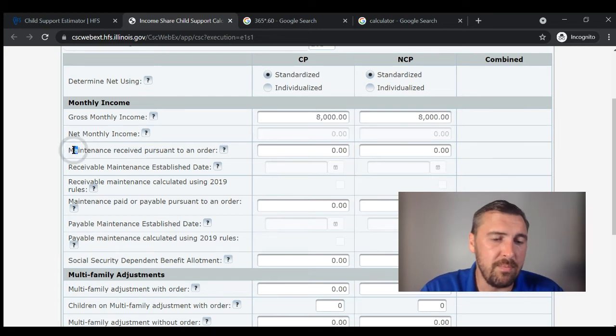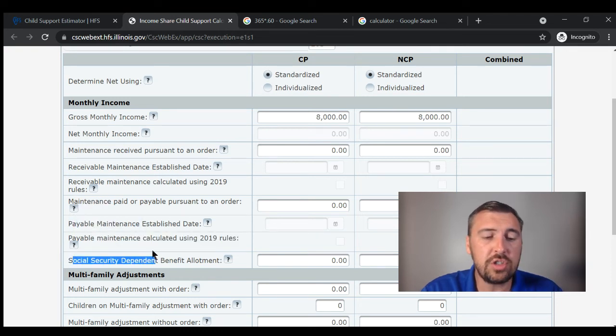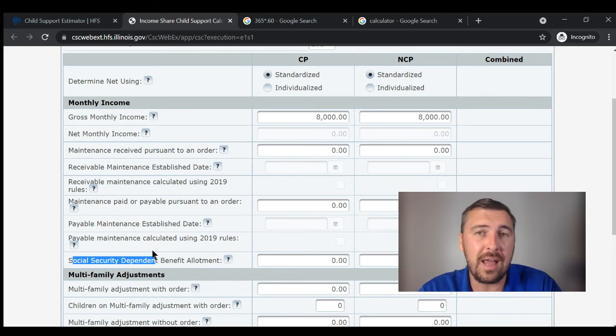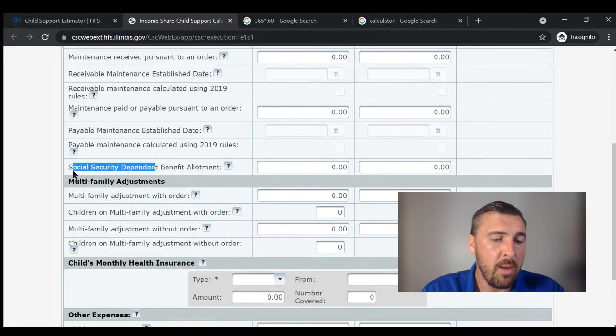So the first one is maintenance. We're not going to do maintenance in this example, so I'm just going to leave those at 0. We're going to go down. These are blanked out because we're not dealing with maintenance. And then this one is maintenance as well. Going to leave that at 0. Leave that at 0 because it's maintenance. 0. Social Security dependent benefit allotment. For our example, we're not dealing with a dependent benefit allotment, so we're going to leave that at 0.